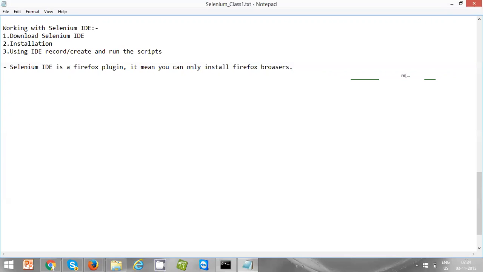That means that you can only install to Firefox browsers. That's it. There is no support for other browsers. First point. Second thing is that Selenium IDE records user actions only from Firefox browser.